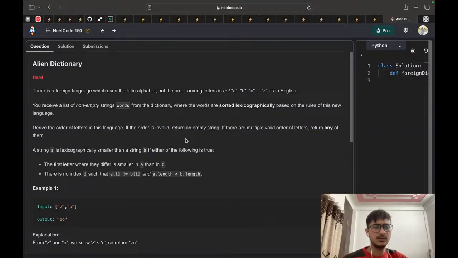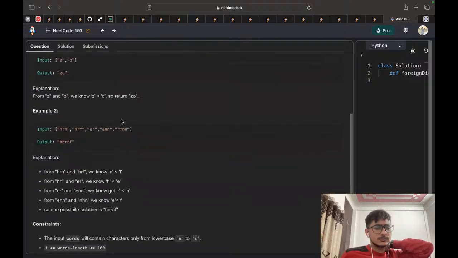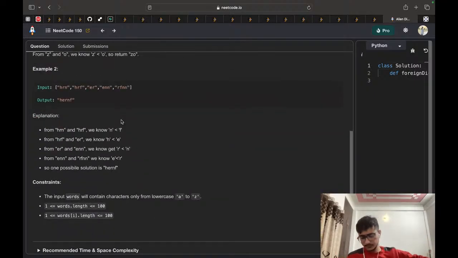If the order is invalid, return an empty string. That means if our topological sorting has a cycle, meaning the ordering is not correct, we can return the empty string. If there are multiple valid orders of letters, return any of them.